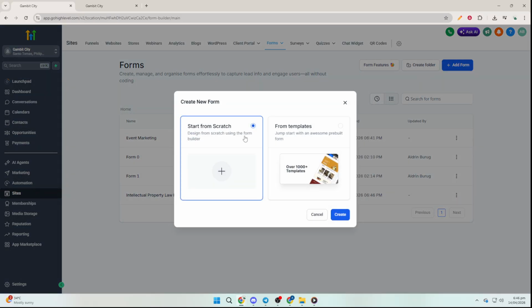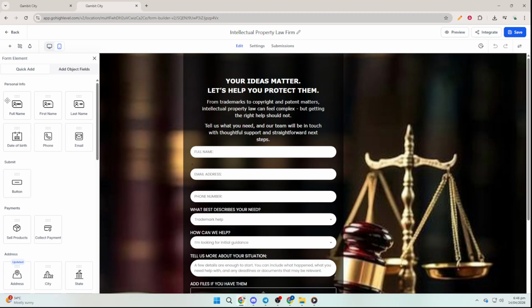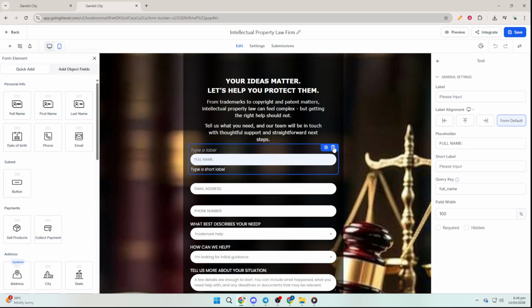You can start from scratch for full control, or choose from templates, if you want a head start with a layout that's already been designed. Once you've made your choice, click Create to open the form builder. Now you can add fields. Drag and drop the essentials like name, email and phone onto the canvas.